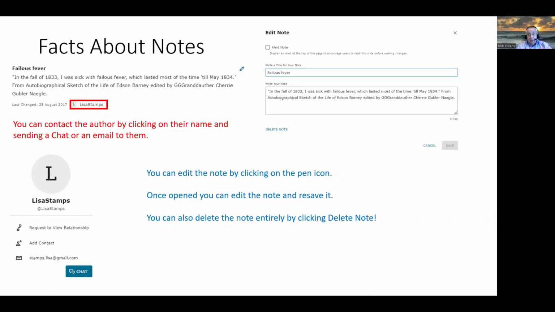And somebody can click edit, and then they can click delete and delete your note. So beware of that. The author has no control over the notes. Notes can be edited and deleted. And that's a bad feature to me, but that's the way it works. If it's something that's really important, my recommendation would be create a memory with that note in it. Then you have a little more control.